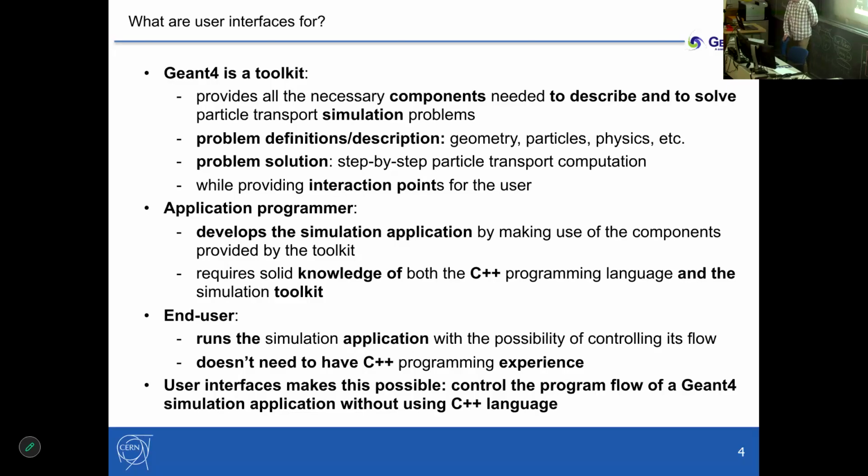As we said, Geant4 provides different components to describe and solve our particle transport simulation problem, which includes the description of our setup and the physics, and the solution will be given by Geant4 when we start up a simulation. Tomorrow we will see what the interaction points that Geant4 offers us are. These are the so-called actions. We implemented already one that allows us to inject primary particles. Tomorrow we will see others.